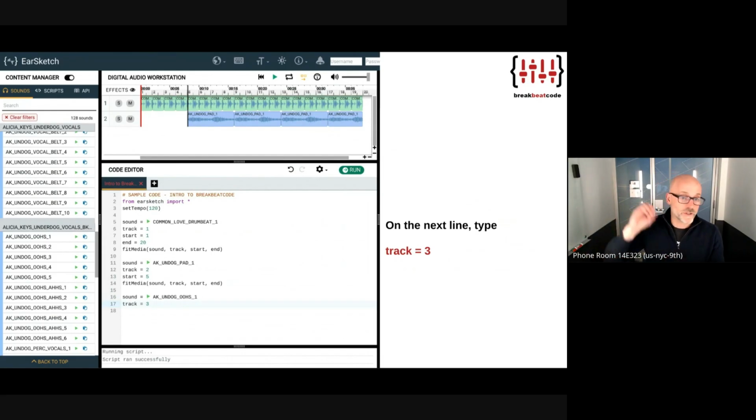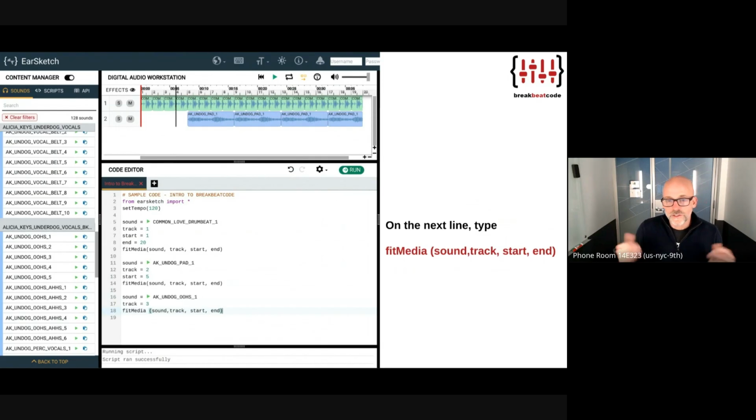Same thing here. I'm just saying, okay, track no longer equals 2. You've already put a sound on track 2. Now track equals 3. And then I just type in fitMedia, sound, track, start and end. Just like I'm calling a pizza, I'm just calling that function. fitMedia, in parentheses, sound, comma, track, comma, start, comma, end.